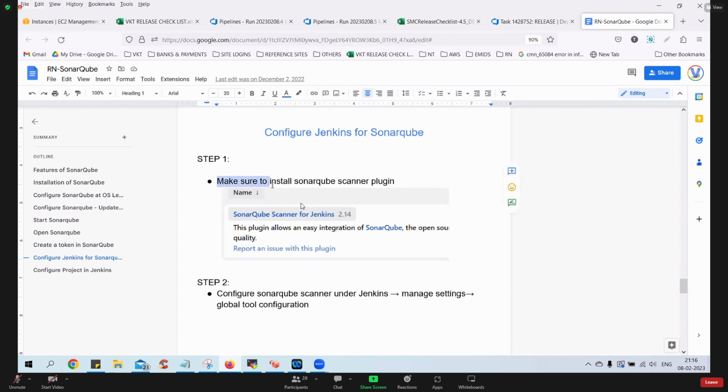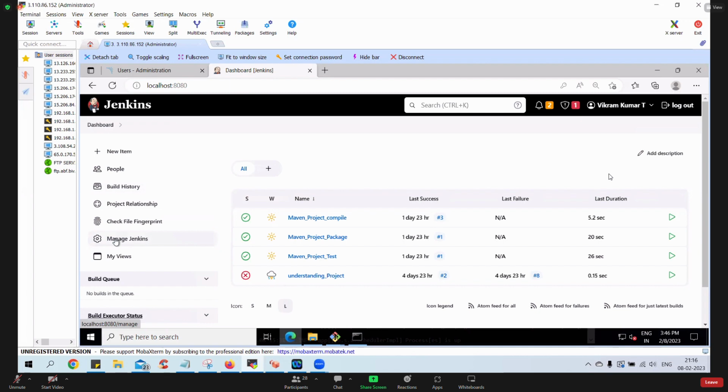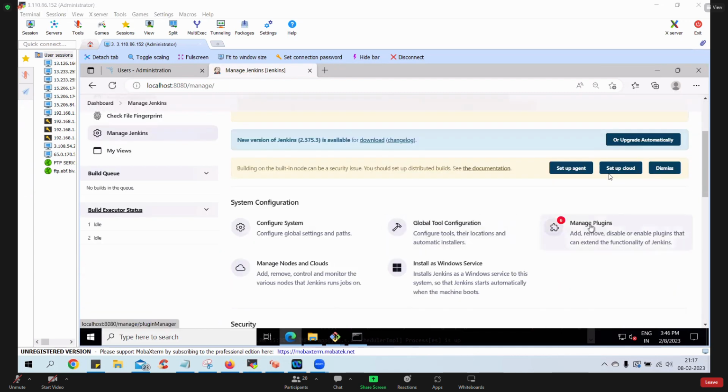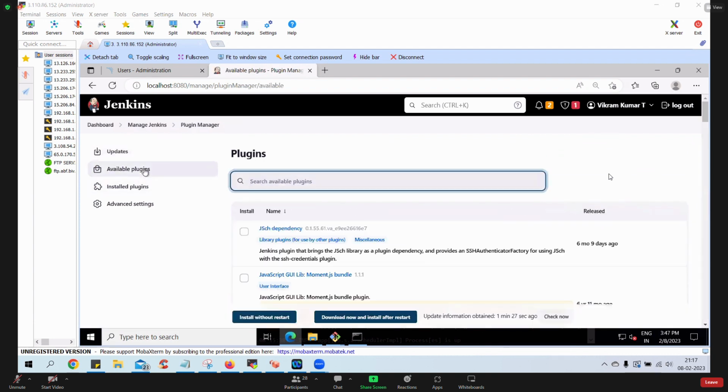Make sure to install the SonarQube Scanner plugin. So this plugin is required to make the Jenkins talk to the SonarQube. What we'll do? So go to Manage Jenkins, then go to Manage Plugins, then under available plugins, search. What is that name? First, let's put Sonar Scanner plugin is required.